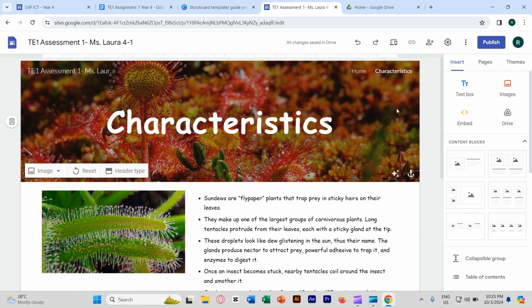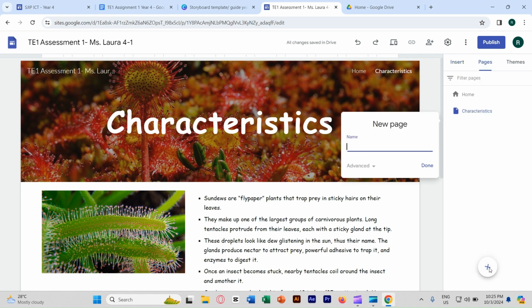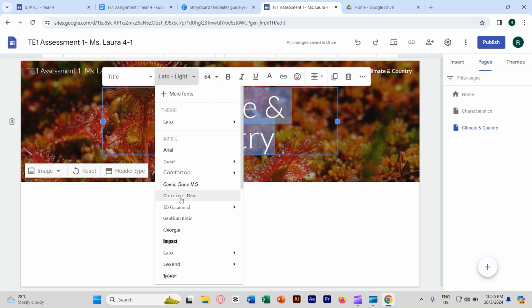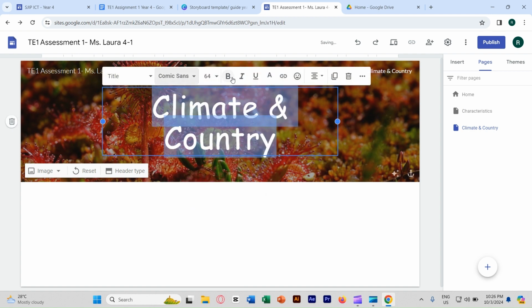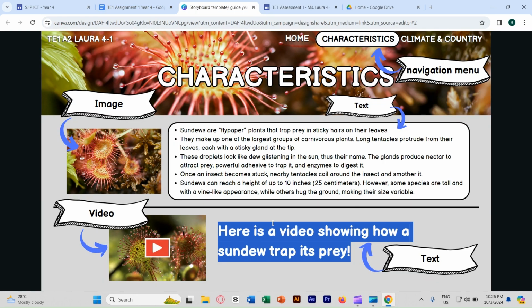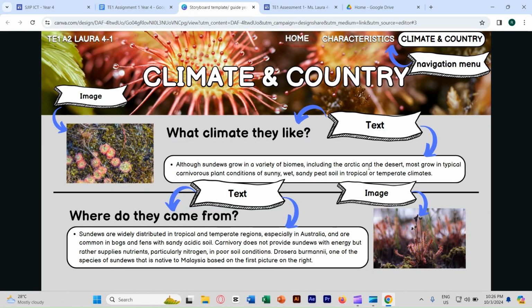Now we're going to go to the last one, which is climate and country. So go to pages again, and add another one, climate and country. Okay, done. So let's change the font again. Comic Sans and bold. Now we're done with the header title. So let's go to the next one.